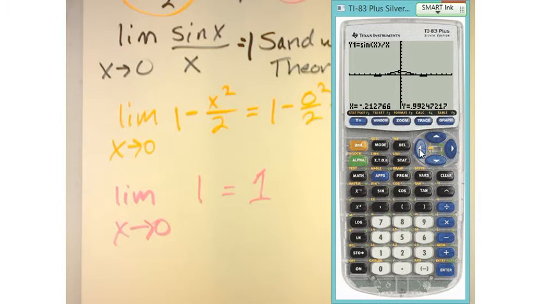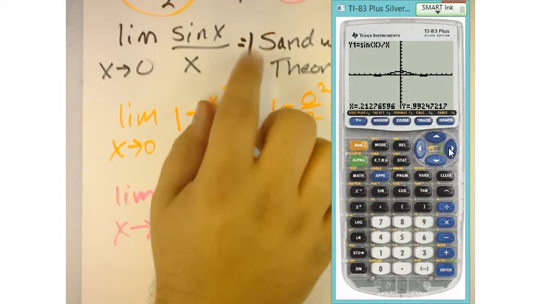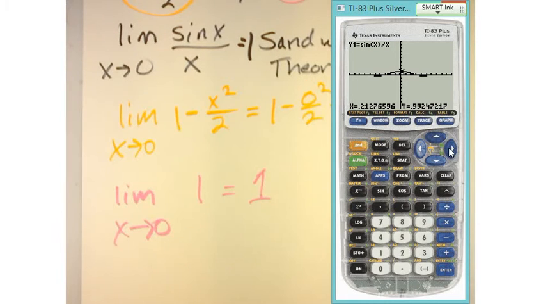If I come in here as I approach 0 from the left, it's at 0.99. As I approach from the right, it's at 0.99. So it seems reasonable that it's going to be 1. So that's the answer. Does that make sense? Before we go any further, does that make sense?